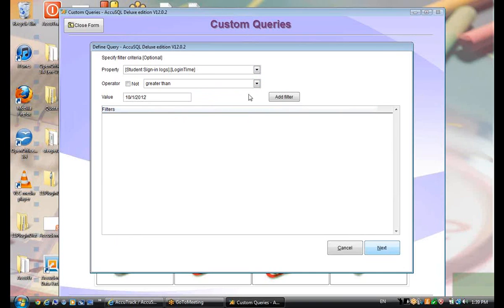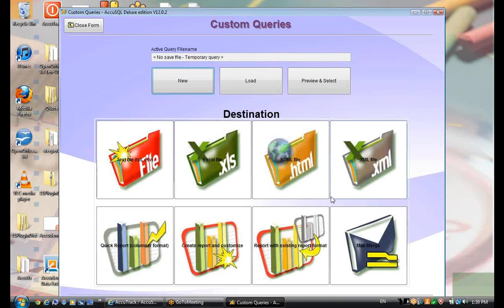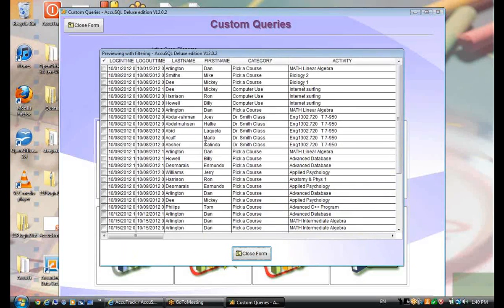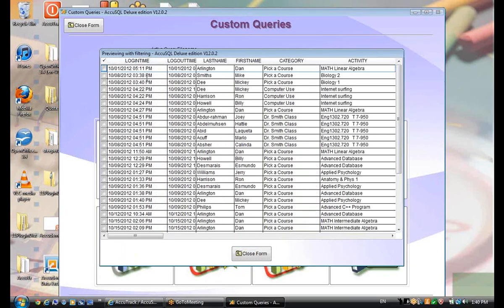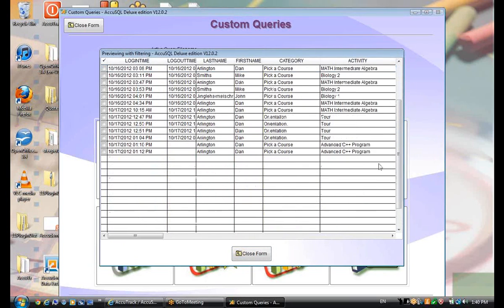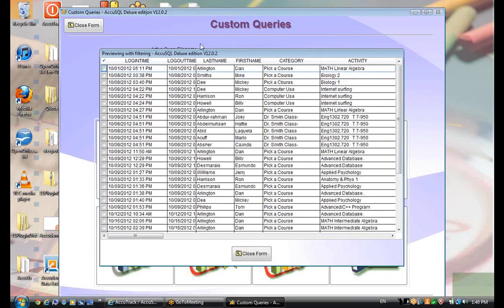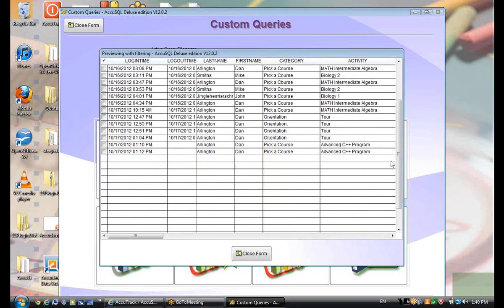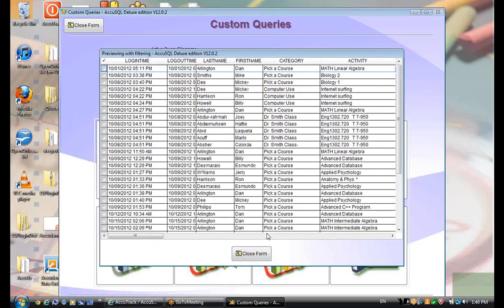So show me all of the students that signed in with their login, logout time, activity category, and activity, but only those who signed in after 10/1/2012. So I look at my report. There's my records, and sure enough, if I look through my login time, I have 10/1, I said 2, I meant 10/1, but up through 10/17. So that's all of my sign-ins with the fields I wanted, last name, first name, category, activity, etc.